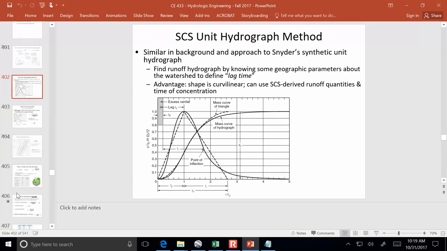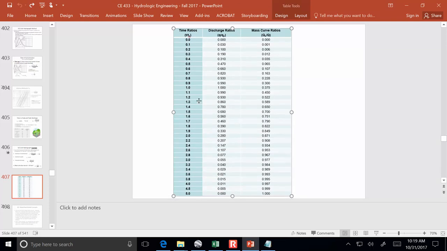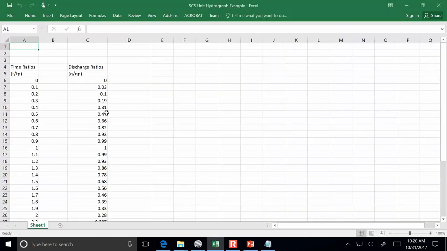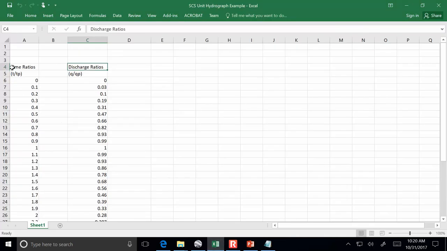And so rather than having you type it in, here's the tabular version of it. The discharge ratios just say that we can calculate the peak discharge, and then all of the points on the hydrograph are based to this peak discharge that comes at the ratio of time to peak of 1.0. And so you'll notice in the file that I've given you there's the time ratio column and the discharge ratio column. So in the example, what we're going to do, first of all, is for the curve number, find out what the time of concentration is going to be based on the lag time. And then once you know the lag time and the time of concentration, you can find the time to peak. And then you can use this equation to find the peak discharge per unit of rainfall excess. And then you can find the flow rate at a certain time with the time ratios.